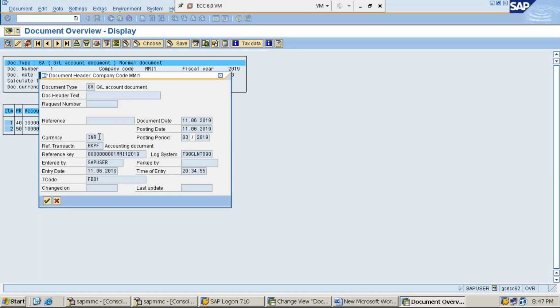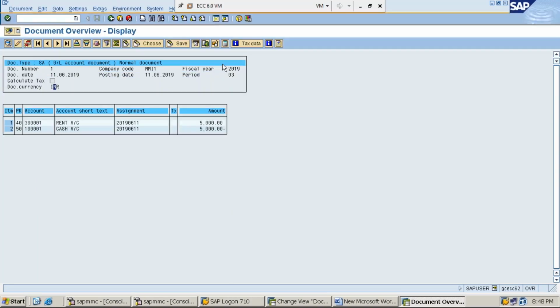Here you could see BKPF. What is this BKPF? BKPF is the SAP standard table in which this particular document has been stored in the database of SAP. I will repeat once again. This information is not required, but I'm giving you additional information. BKPF is the table of the database in which this particular document number 1 has been stored. I'll show you how to see that table just for your information's sake.